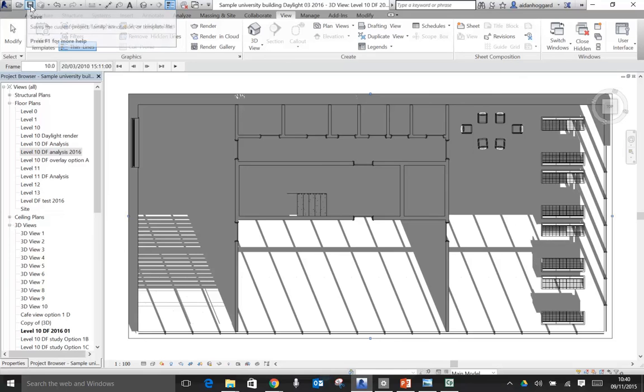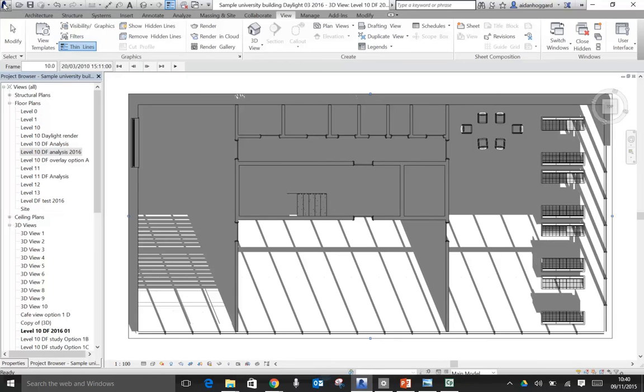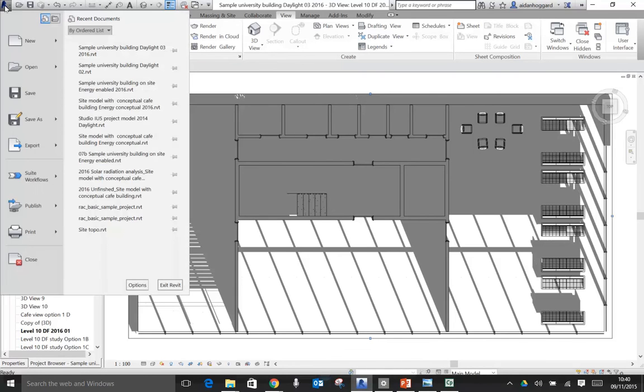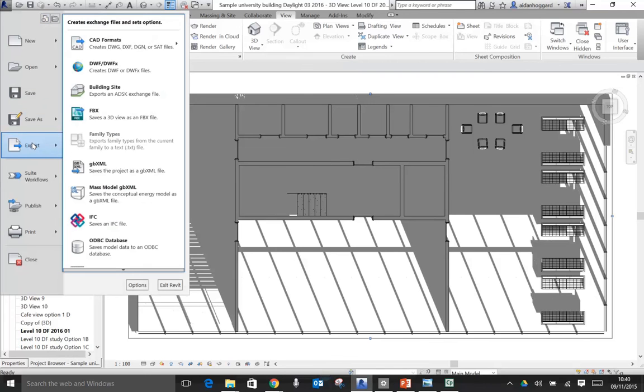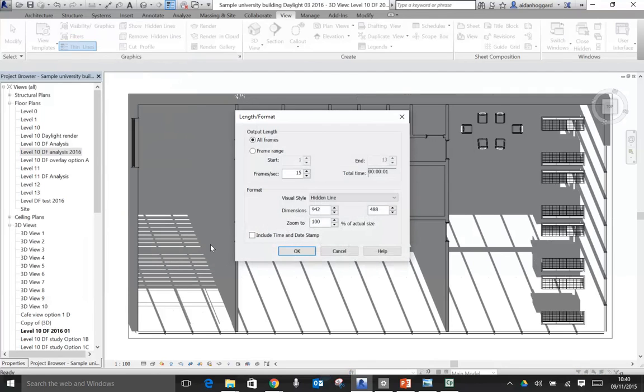I'm just going to hit save. Okay. Go back up to your Revit button. Export. Scroll down a bit. Images and animations. Solar study. And we get another dialog box. You can customize which frames you want to see. I'm just going to leave that on all frames.